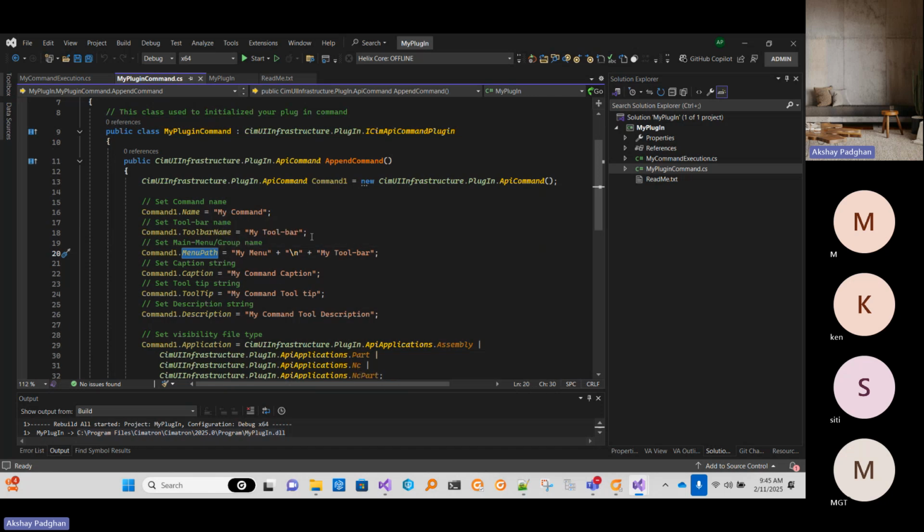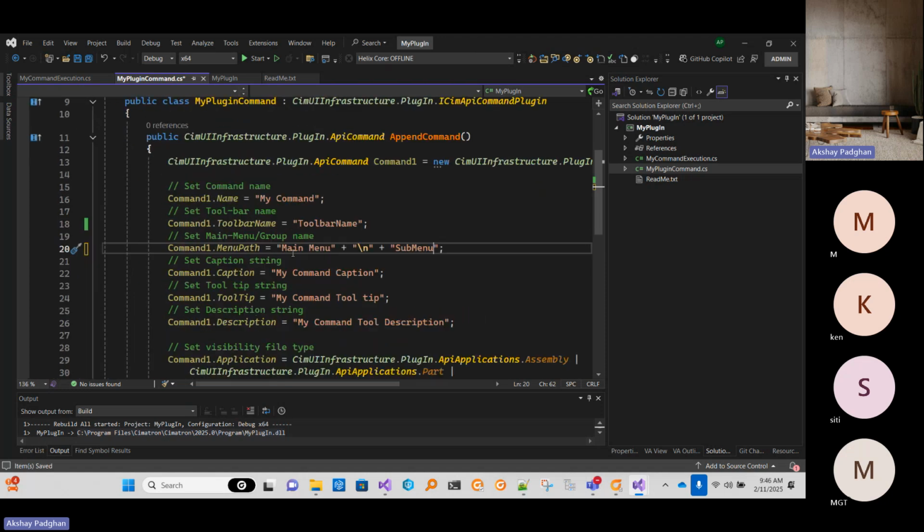So name is okay, my command. So toolbar name is like we can use the function name here, the toolbar. So menu path is we can change slightly like this. Main menu, then plus slash n plus submenu. You can add this string by combining all, but to understand in a better way, we have split into the main menu plus slash n, which is the end line, then submenu, then the caption, tooltip, and description.